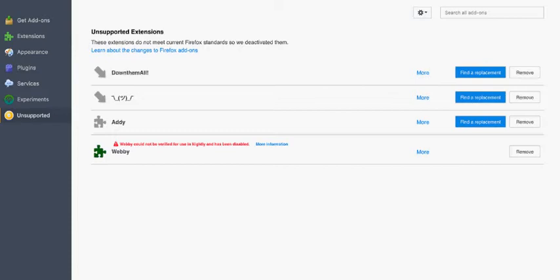My name is Brian, and in this video, we are taking a look at the upcoming Finder replacement feature of the Firefox web browser. Mozilla plans to add a feature to Firefox 57 which enables users to find replacements for extensions that are no longer supported by the browser.